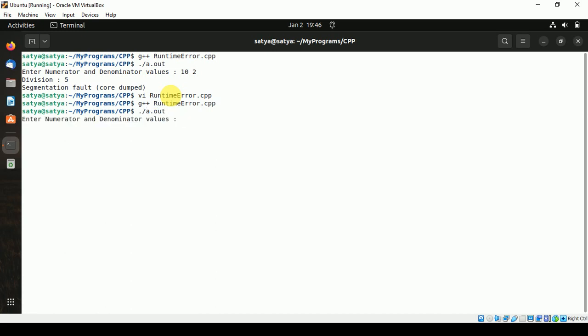So 10, I'm giving the same values, 10 comma 2. Division equals 5. Segmentation fault. There is no statement of main ends because it is not executing that. As soon as it is trying to dereference the pointer which is not holding any valid memory, the program immediately crashed because you are trying to access unauthorized memory.